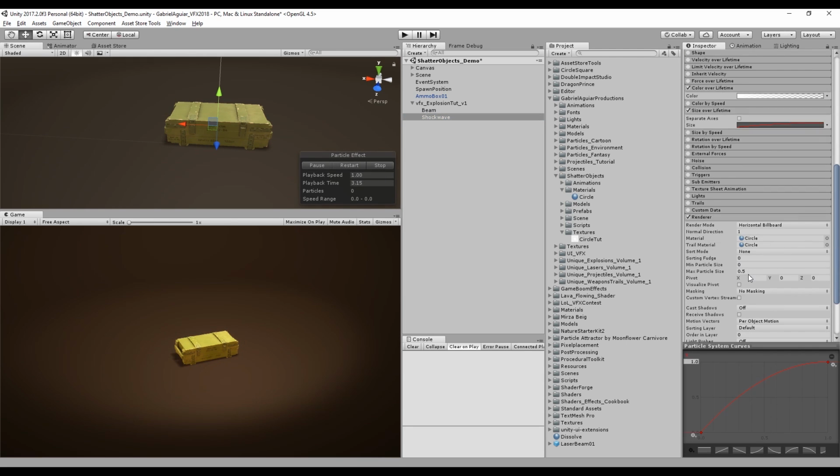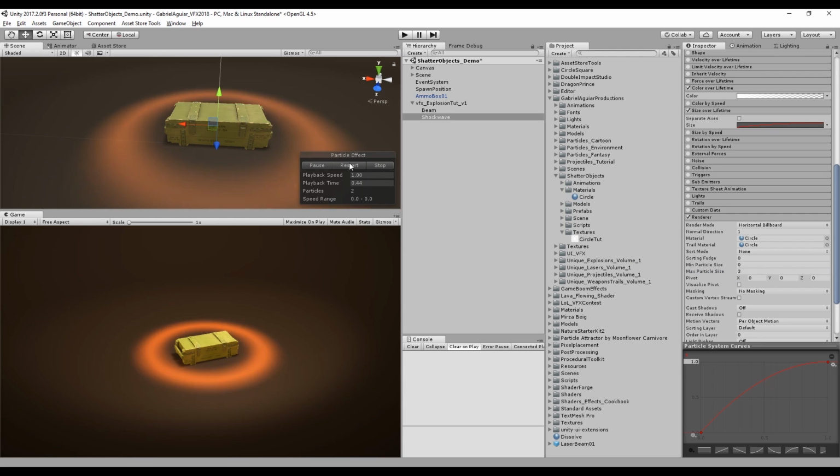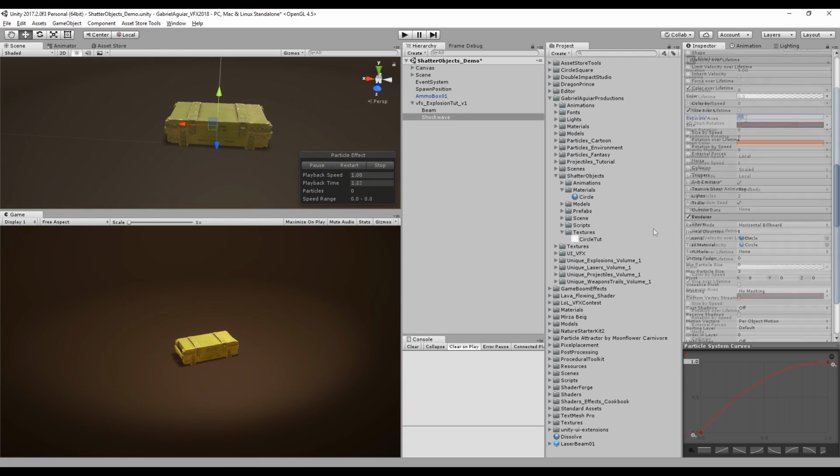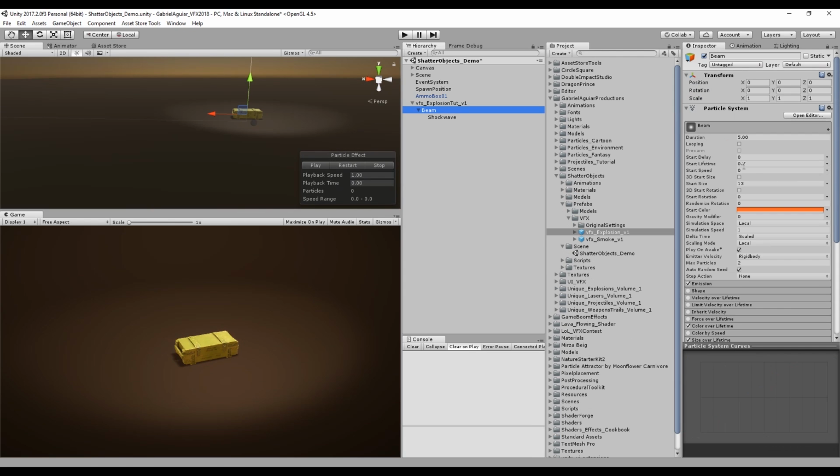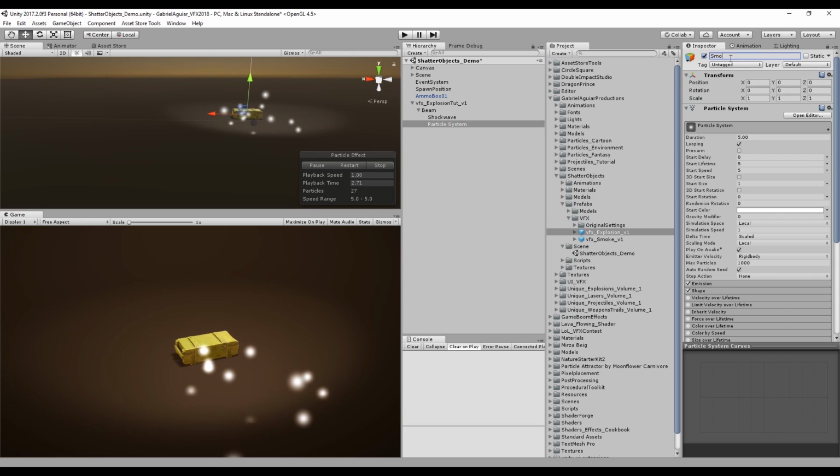So the shockwave is acting really weird, and this happens because the max particle size has to be bigger, around 3 should be enough. And now we have a really big and really slow shockwave. So let's set the start size to 15 and the start lifetime to 0.3 or 0.2, it's up to you. Cool, that's looking nice.